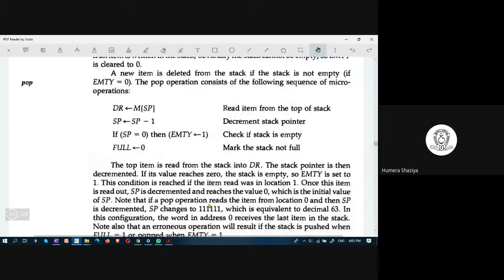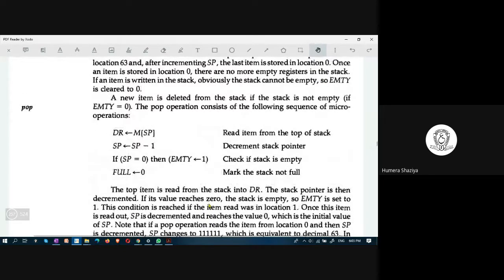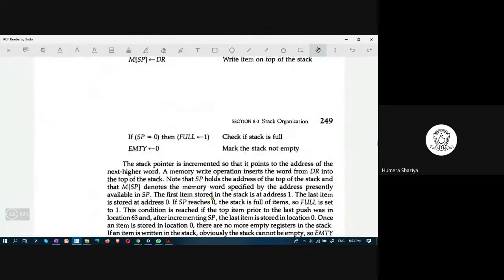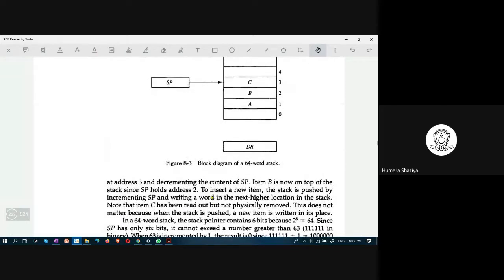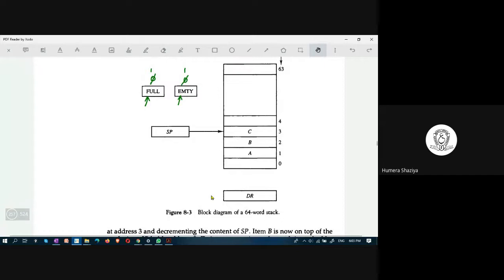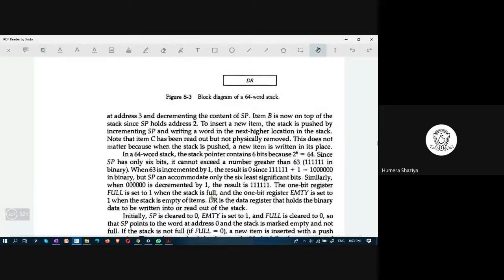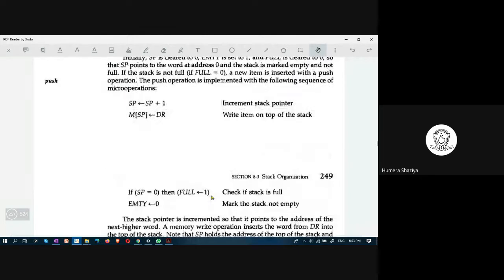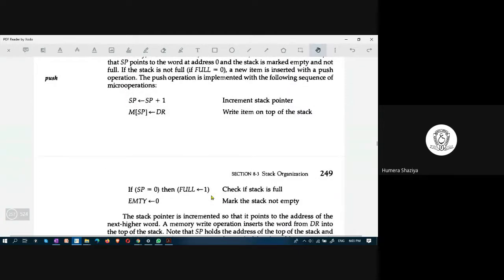And then there is one DR, which is the data register. This is the data register DR, which can get the value from the stack and store in itself. All right. Next are these statements, SP equal to SP plus 1. When do you increment the stack pointer?